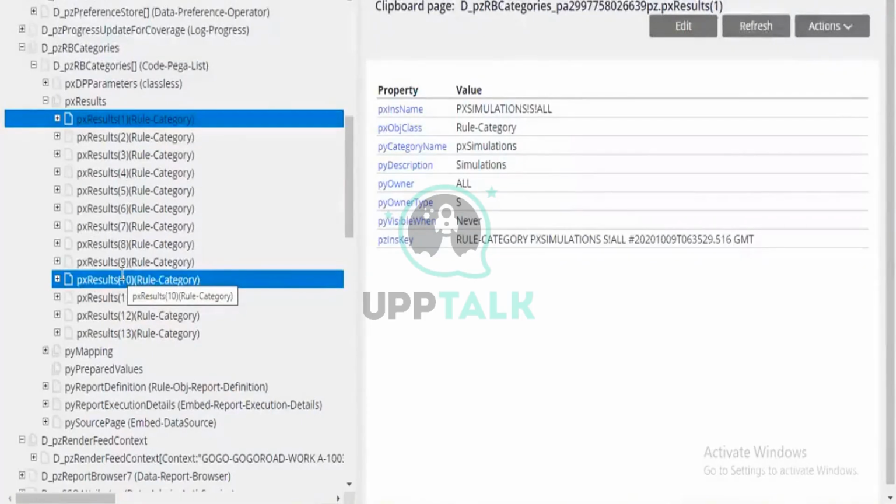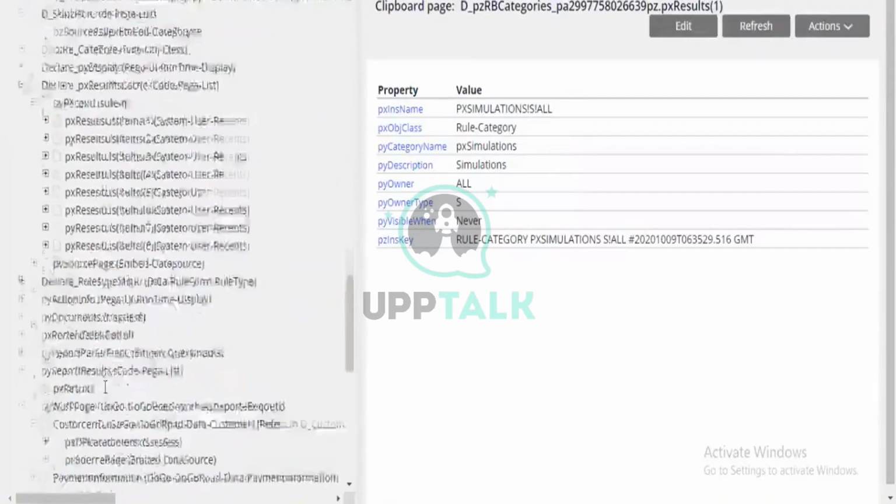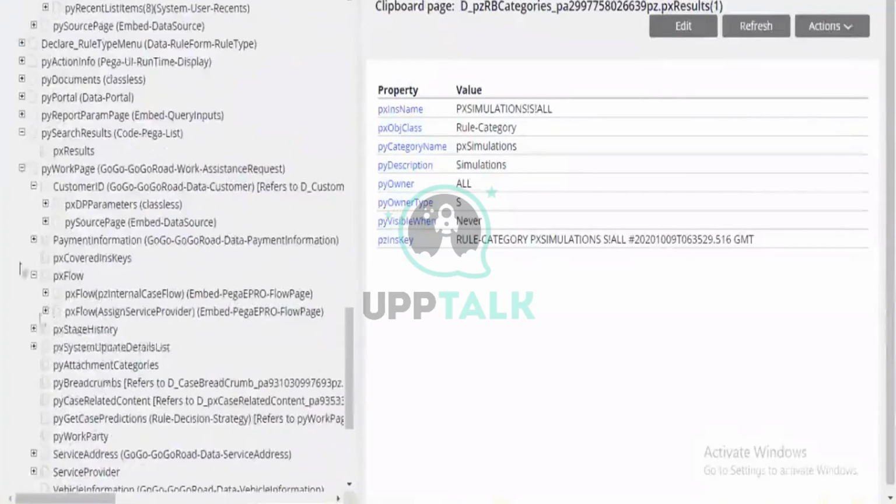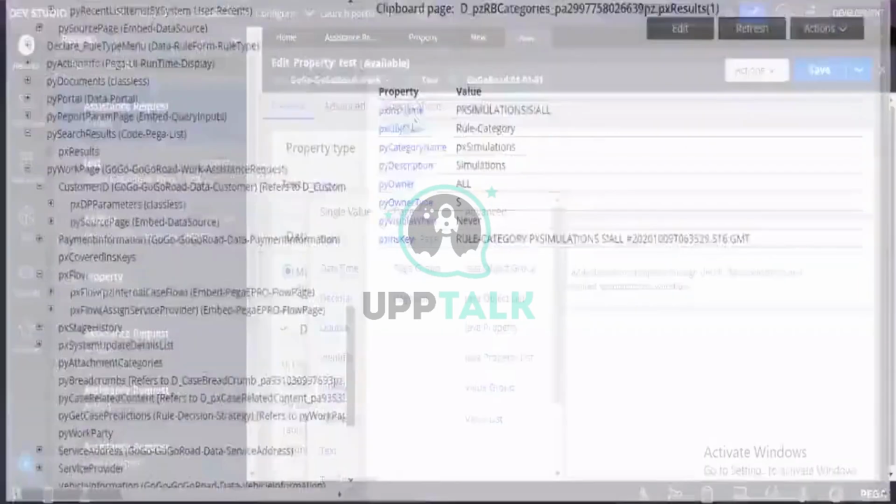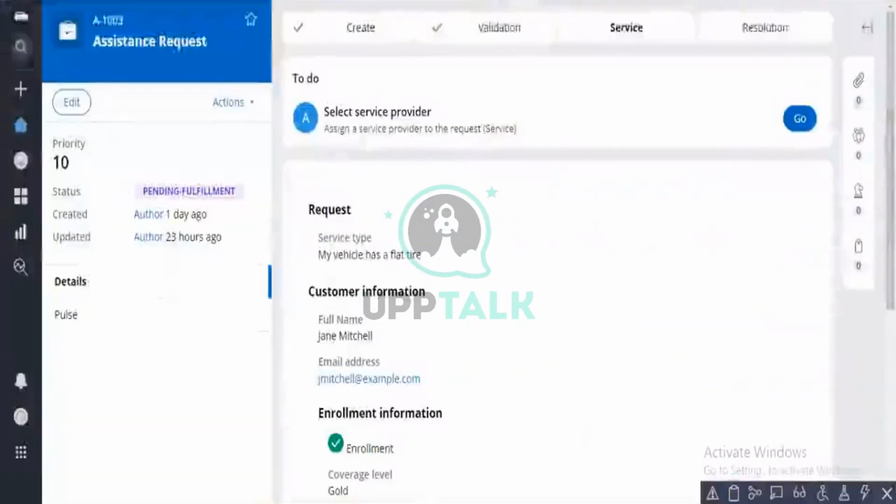Then we'll discuss how to manipulate data on the clipboard. Let's go to our PegaWork page. Let me open the clipboard one more time.